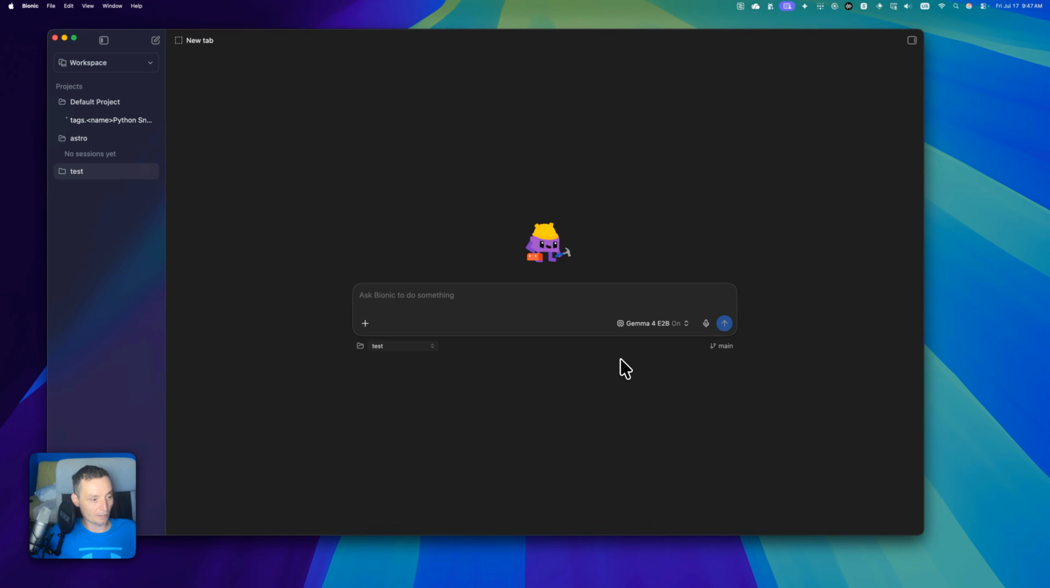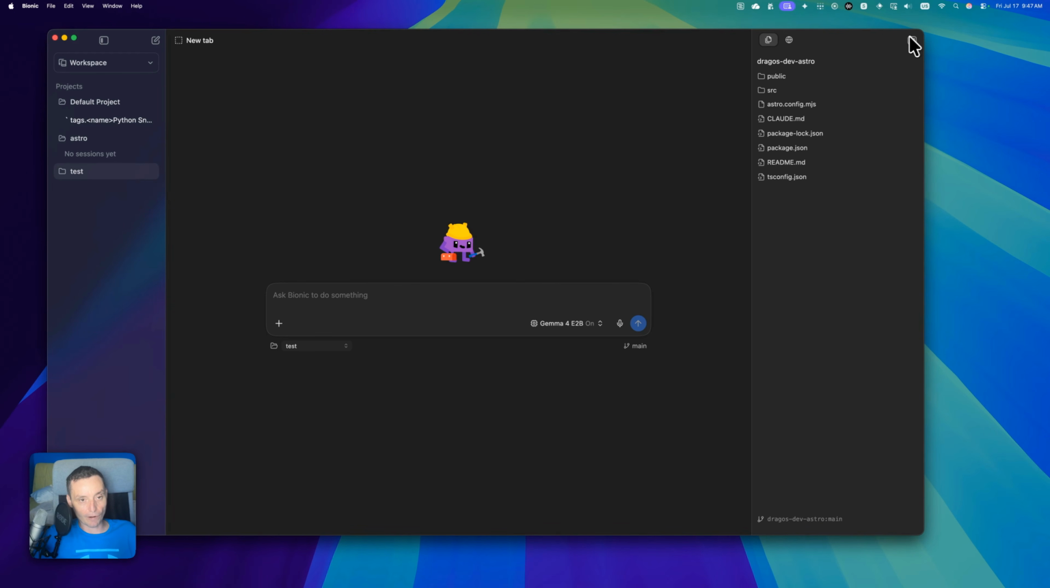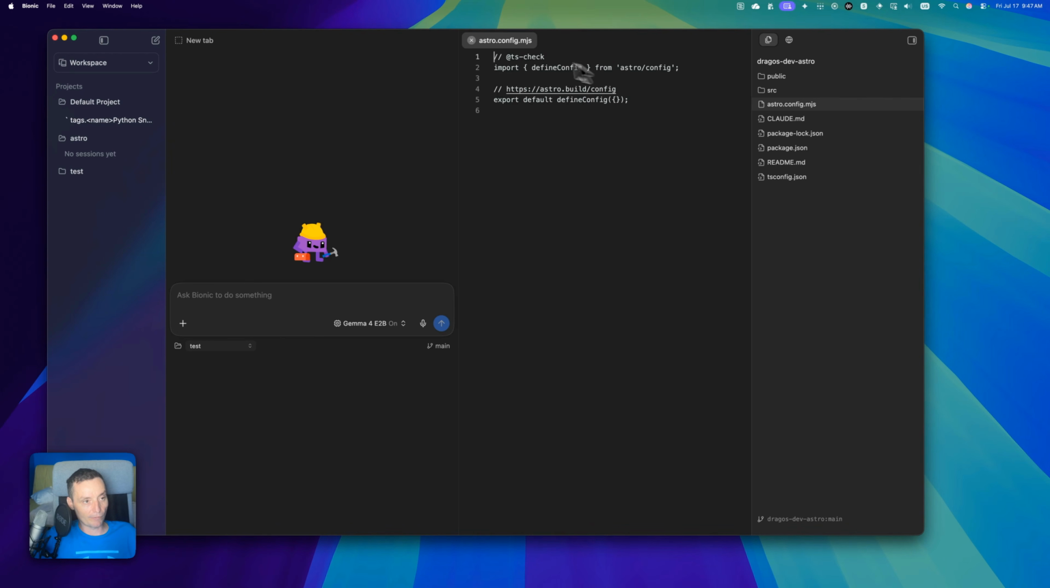Let me make this bigger. So right now you have this, and you see that you have the options here. On the right side you will have the files and the web browser, so you can check, and you can open files and things like that.